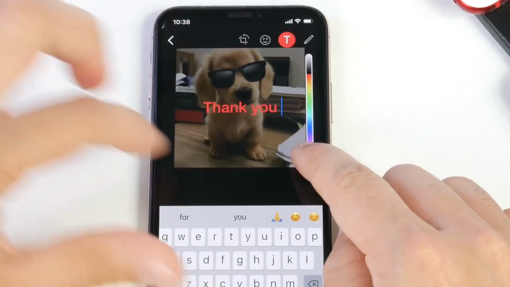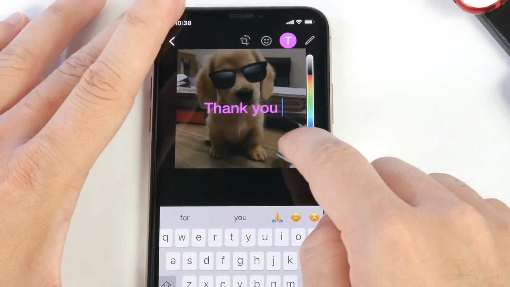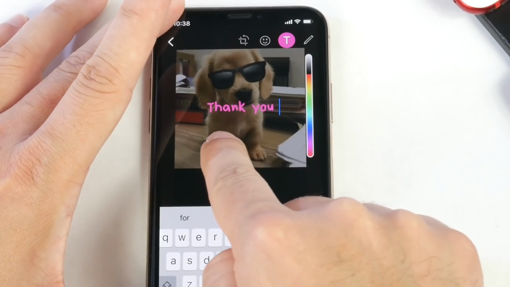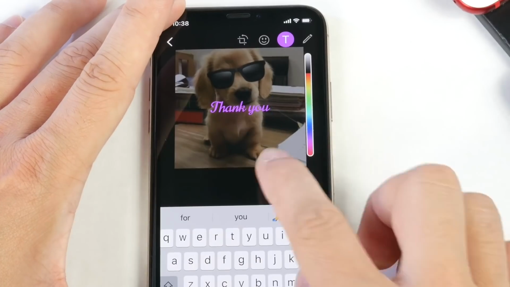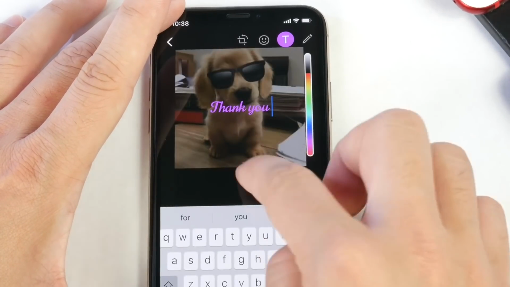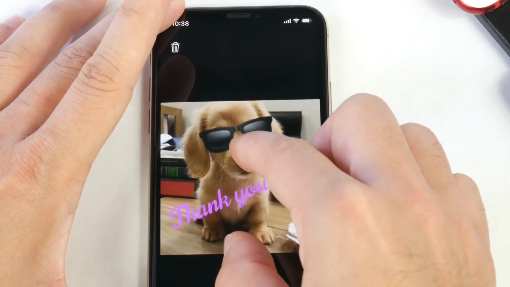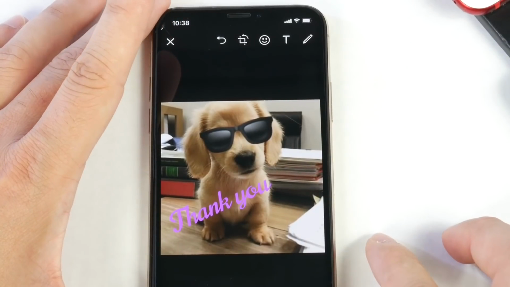But if you swipe to the left or right, you can actually change the font. So take a look at the font there changing as we swipe from left to right. And of course, once you select the font you want, you can also go ahead and move the thank you around with pinch and zoom just like so.